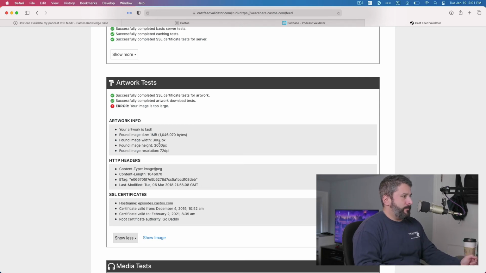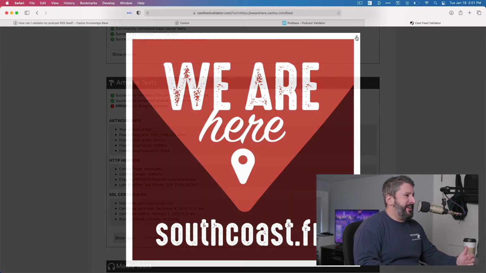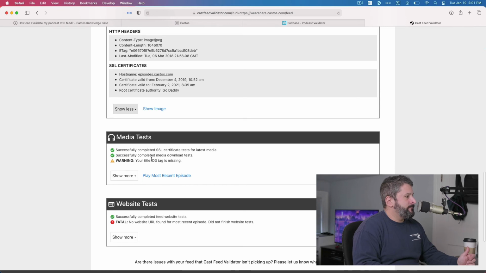But it gives you some interesting details, like it scans it for you, which is cool, and it'll show you the image. So we're not on these websites all the time, so it's just a quick test of your podcast feed. So it's nice to have those details, and it is pretty detailed.